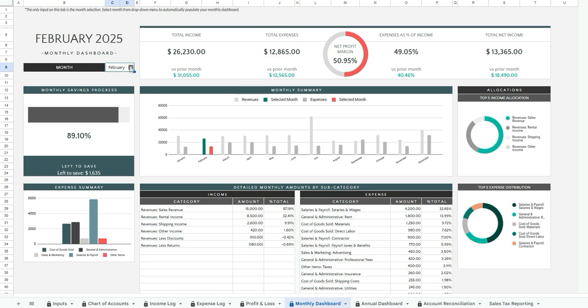So here I have the drop-down menu to select the month, and I have selected February. At the top are a summary of your key metrics for the current month that you have selected, and in teal at the bottom is your prior month. So in this situation, it would be February 2025, and the prior month would be your January 2025 numbers.